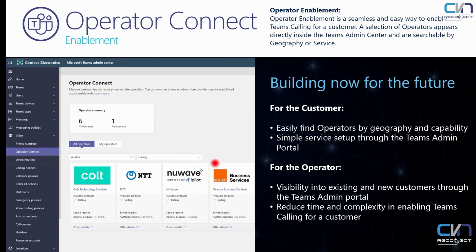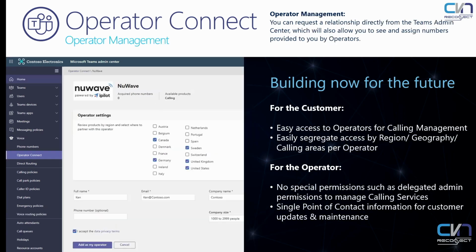And there's also a features drop-down. Currently, there's just calling in there. Eventually, there'll also be conferencing and potentially other solutions. So once you select your operator, it takes you to this screen. On this screen, there's the list of countries the operator offers.